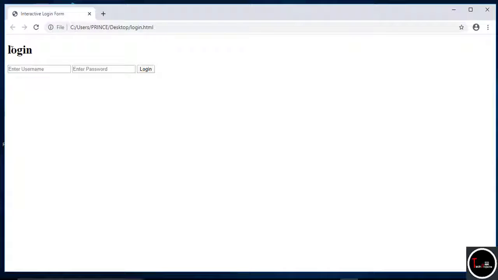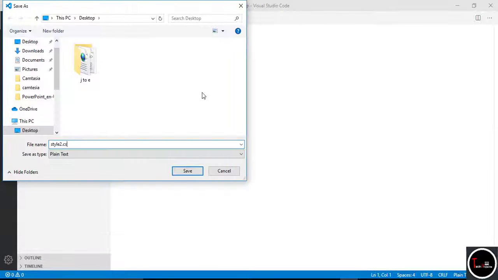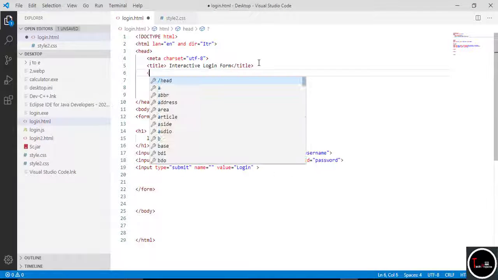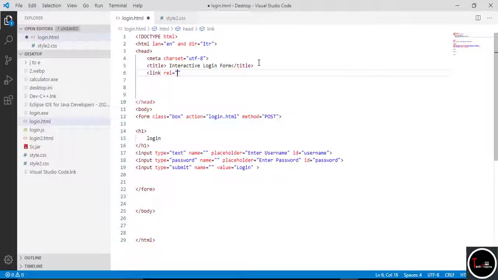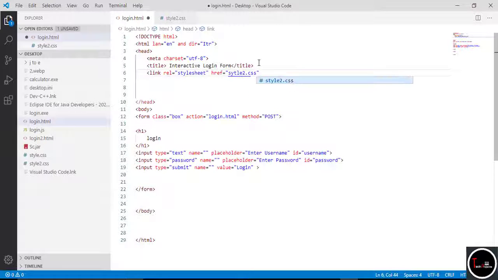Now we apply design with the help of CSS, so open the editor again. Create a new file and save it with a .css extension. Now first we link this file in our main HTML file. So in the head tag, type link rel equal stylesheet. Then href, give the file name and then close this. Now go to your style file.